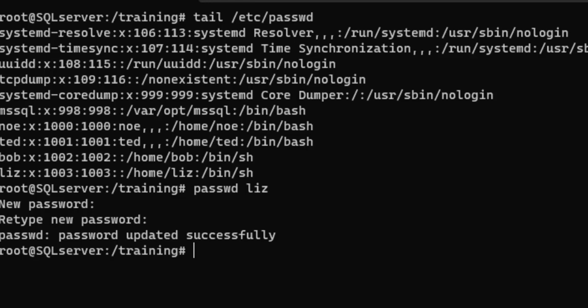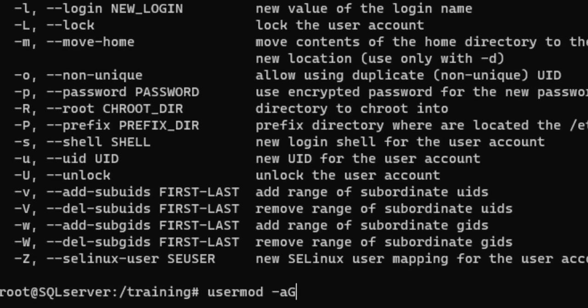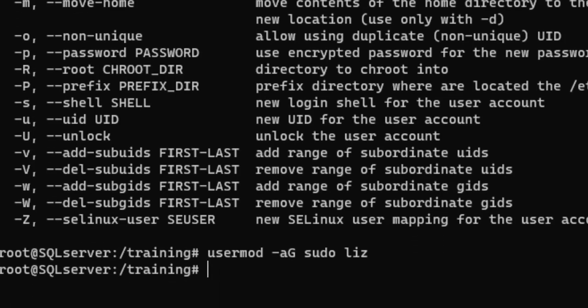Or better yet, can we modify the user? I know, let's modify the user. We said maybe Liz wanted to change her password, so we would want to put her under the super user group, right? So that you would add group sudo and then Liz. Okay, that's what I was doing wrong. So usermod, and then I want to add it to the group sudo and then Liz. So now Liz is part of that group.